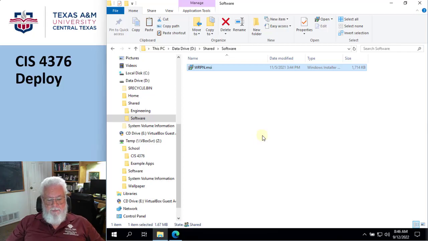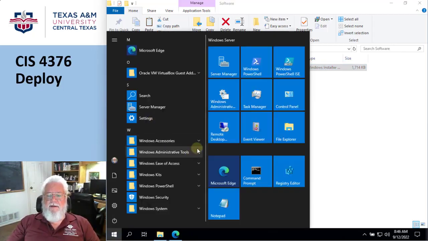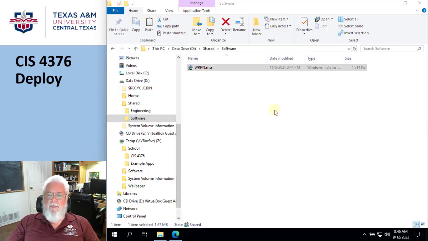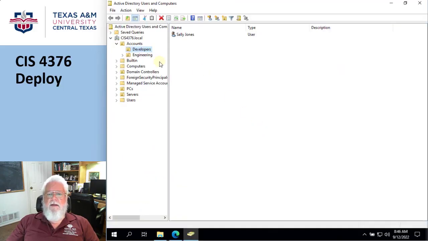Okay, cool. Now we need to go in and pick organizational units and users, right, to be able to link this thing to. So I'm going to use the same one that I did before. If you had been following along, this has already been done. So I'm going to go here to users and computers, and let's see what OUs we have. Okay, so I have one called developers. The OU is accounts, and underneath accounts is developers. And I have Sally Jones as a user, as a developer.